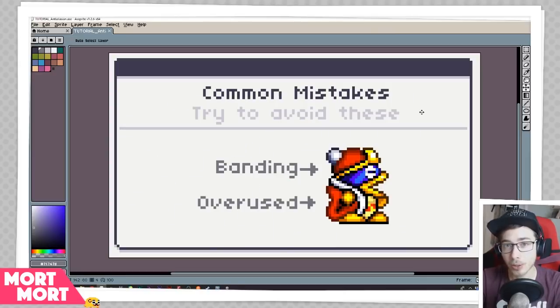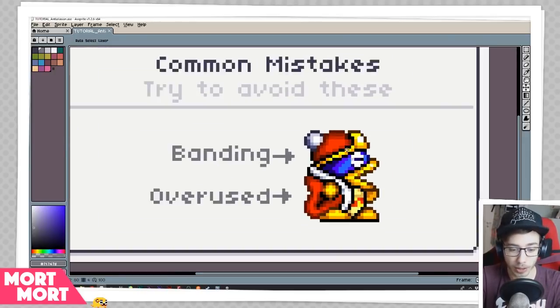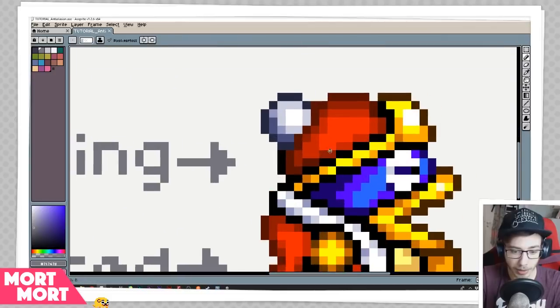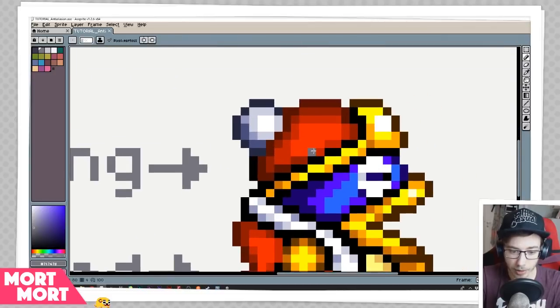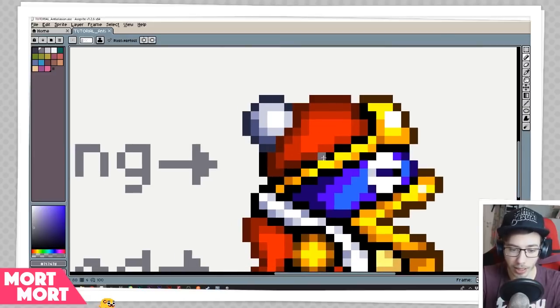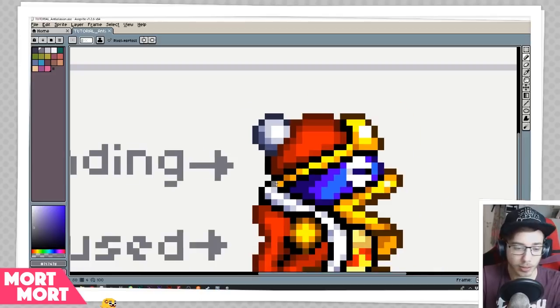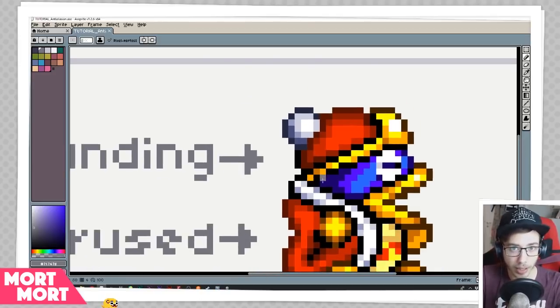So there are 2 common mistakes that I see a lot when people try to anti-alias. One of them is banding, and the other one is just plain old overuse of it. So one of the things you want to avoid is banding, and what banding basically is, as you can see here, the pixel is basically just following the outline without shortening or anything. It's just kind of melting together. That is called banding, and you don't want to do that.